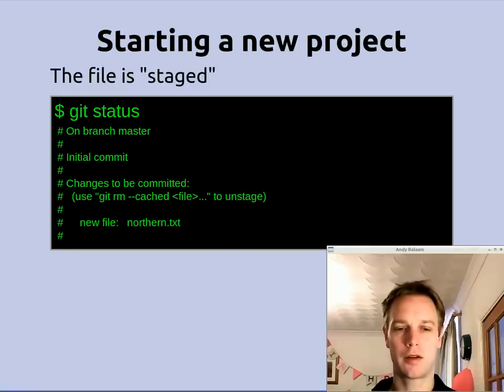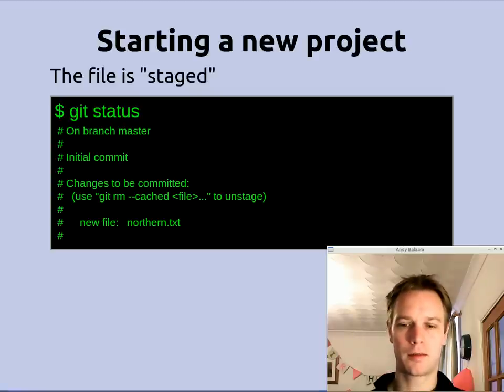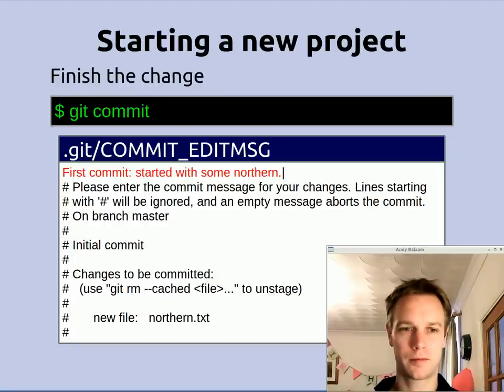So the staging area is a place where you get things ready to be put into history. What we've done is created a new file, and we've told Git to get this ready to be committed by putting it in the staging area.